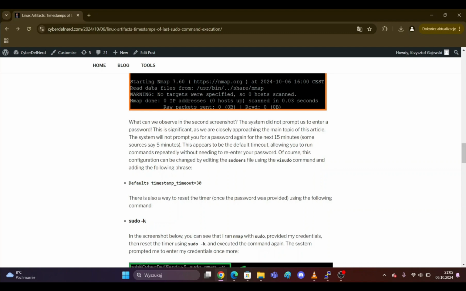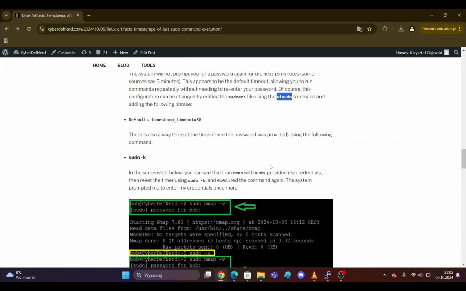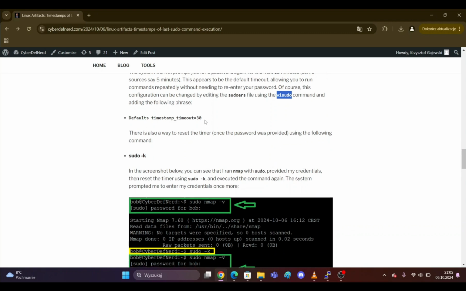There's also a way to configure the timestamp. You can do it by editing the sudoers file using the visudo command. We'll skip that part. You can test it if you want and see how it works, but simply put, the timer can be modified.